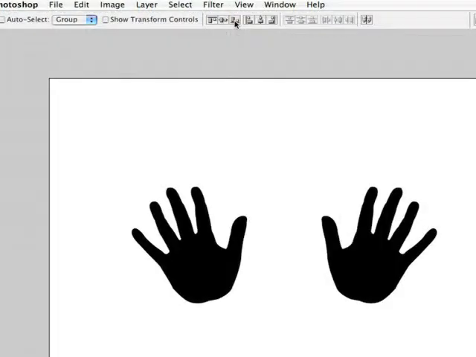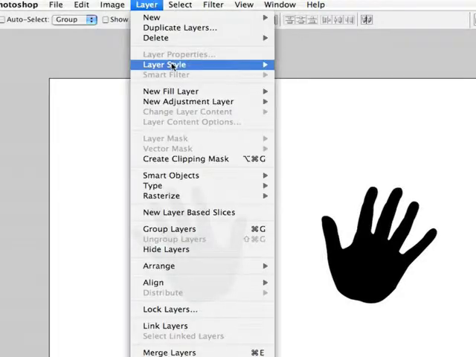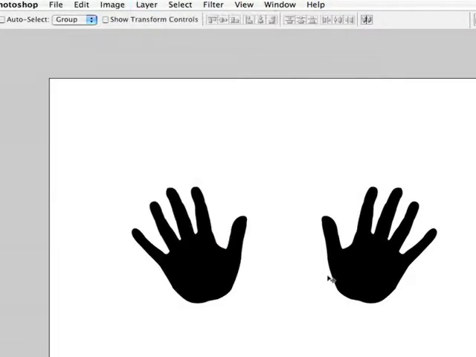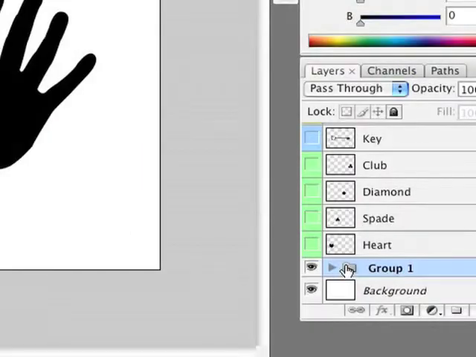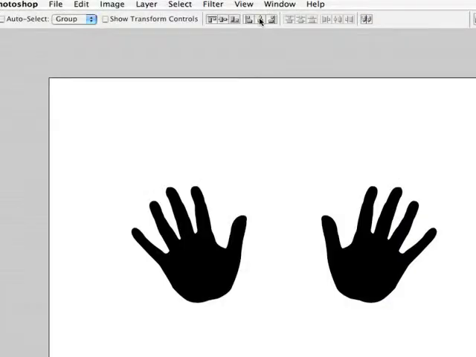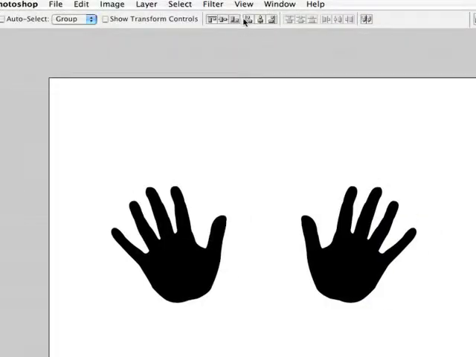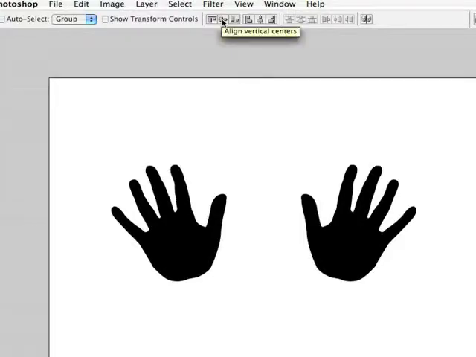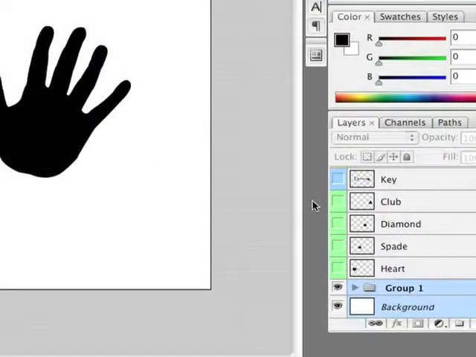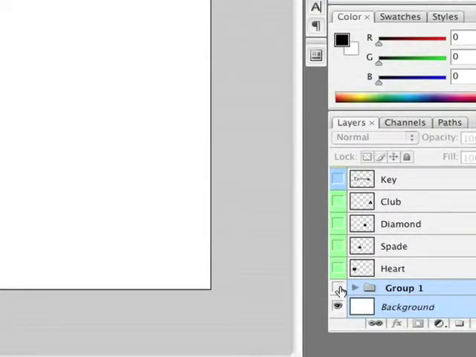Now, if you'd like to align these to the page, you can choose Layer, Group Layers, which puts the two layers into a folder. I can now select the background by shift-clicking and choose to align this both horizontally and vertically on the page. Let's turn that group off, and we'll go to the next four images.